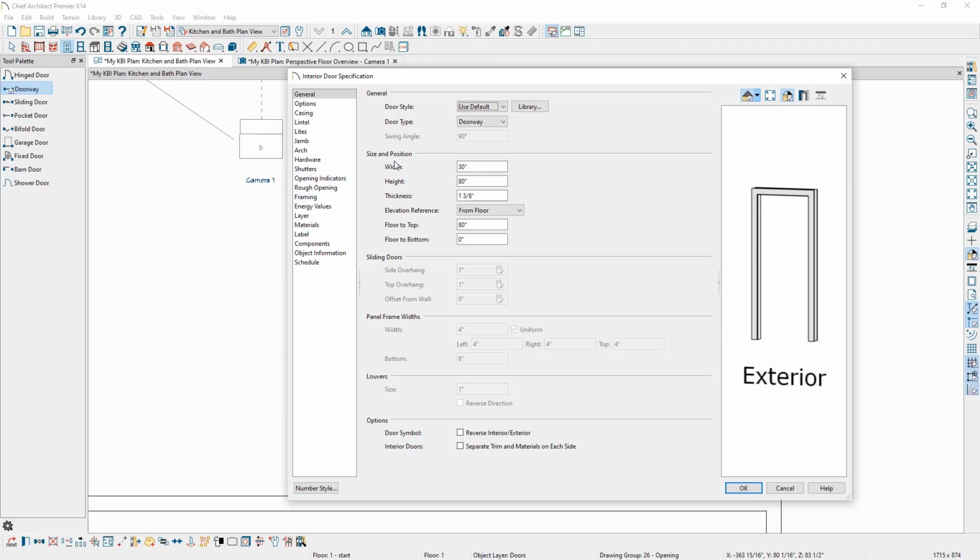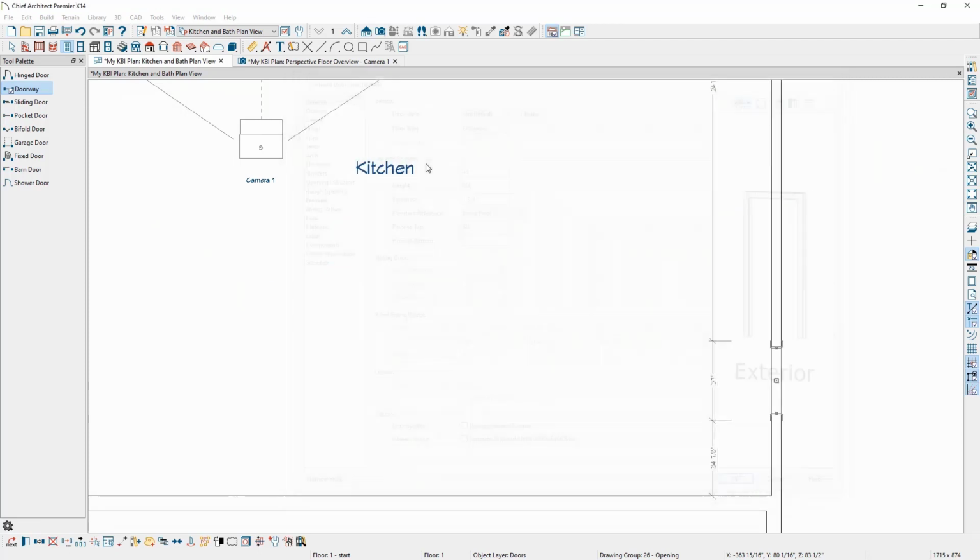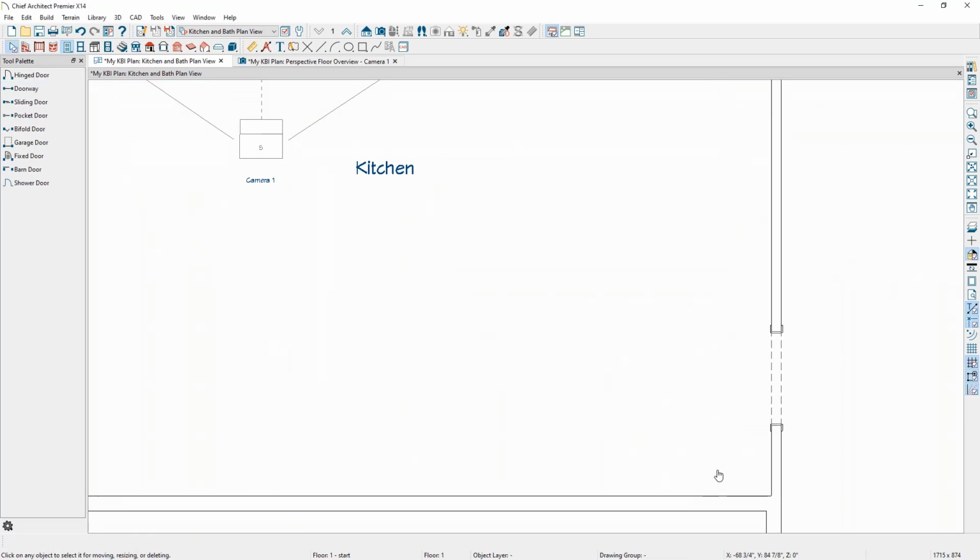And we're going to specify that we want the width of the doorway to be 42 inches. And press enter. And then we're going to position it so that from the casing it's 30 inches away from the wall. And press enter. And there we have that doorway in our desired position.